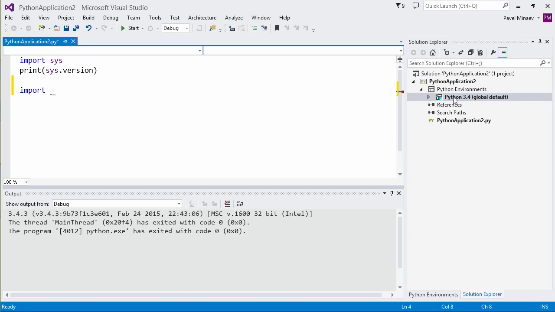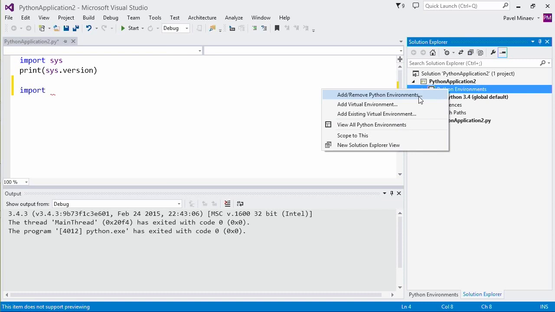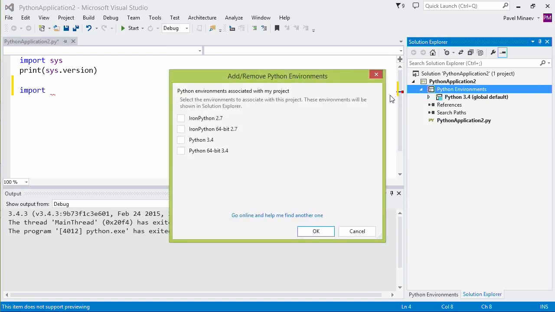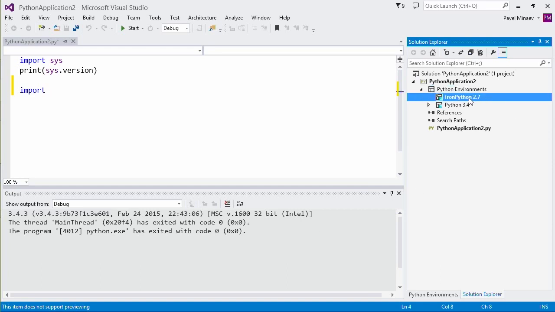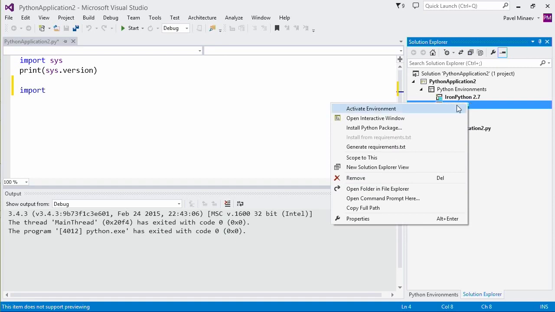Clicking on the Add/Remove Environments command on the Python Environments node allows me to change the environments in this list. Note that I can select more than one entry here. Let's select both IronPython and Python 3.4 and see what this looks like now. Now the node in Solution Explorer shows both of my selected environments, and once again, one of them is bold, indicating that it is currently active. Unlike the Environments window, however, what you see in Solution Explorer is specific to this particular project. So the active environment is the one that this project will run under and does not affect other projects. Again, this can be easily changed via the context menu.